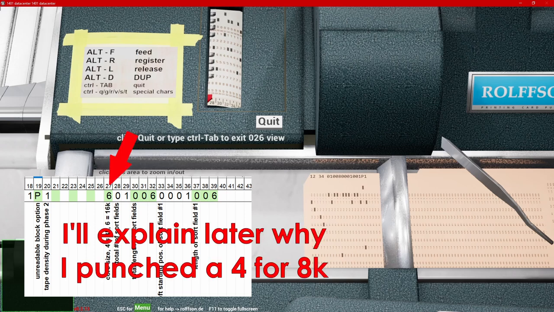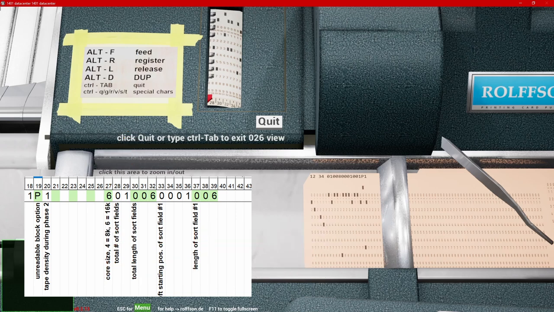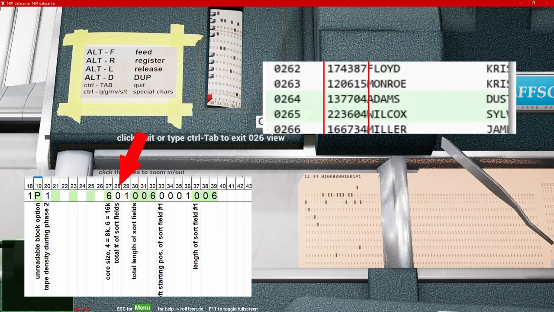Column 27 is the core size. The next punches tell the program by which columns to sort. It's possible to use more than one field for sorting. First, we have to state an overview of all sort fields, so we will use a total of one field with a total number of 6 characters.